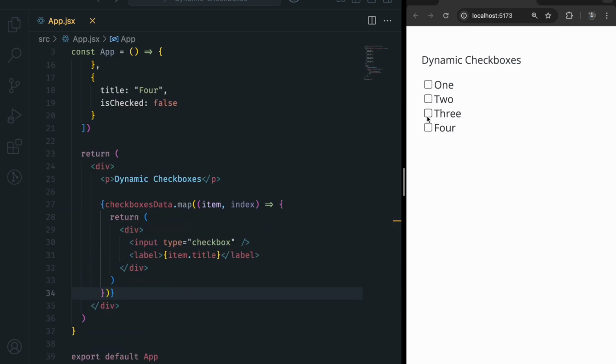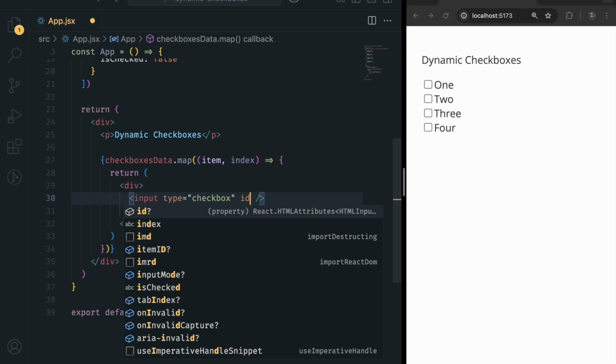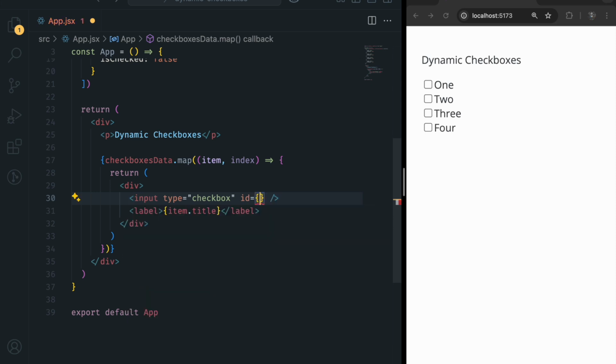Now we can try clicking on it. We'd also like to click on the title, and the checkbox functionality should work. Right now it's not working when I'm clicking here. For that, I'll add an ID to it. I'll treat index as an ID and write an htmlFor item here. This ID should match with htmlFor. Now if we click on the text also, the checkbox functionality should trigger. Yeah.